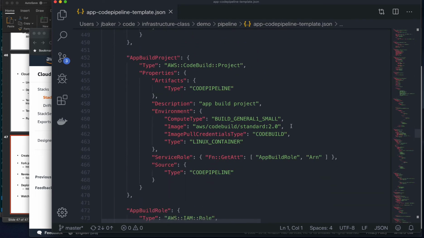We have a CodeDeploy project set up. One of the interesting things to note is that the CodeBuild and CodeDeploy services are modified a little bit in this template versus previous templates where you've seen these resources. For example, with the CodeBuild project resource, for the artifacts, we have a type of CodePipeline, whereas in previous examples, the artifacts were coming from an S3 bucket. In this case, the artifact is coming from CodePipeline.